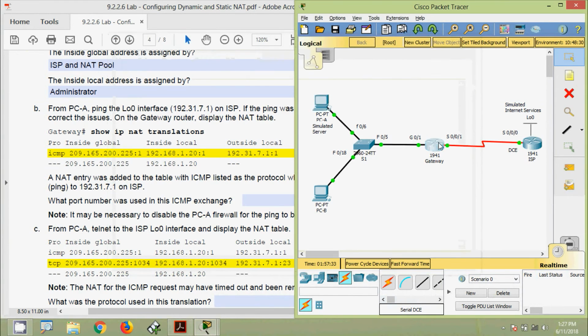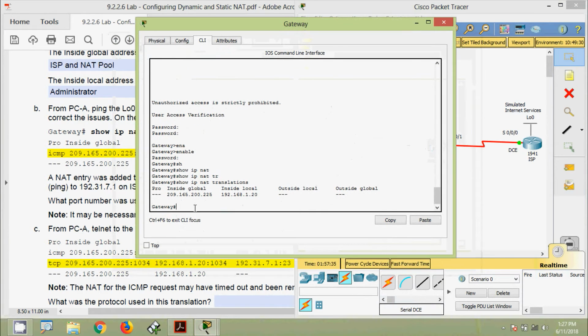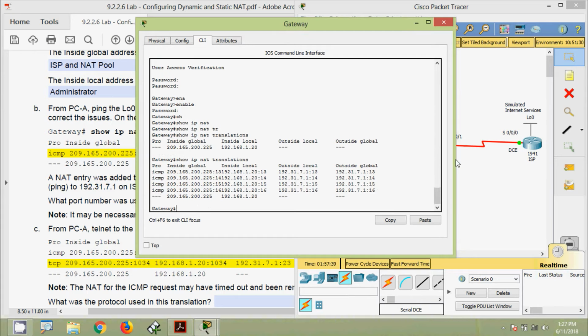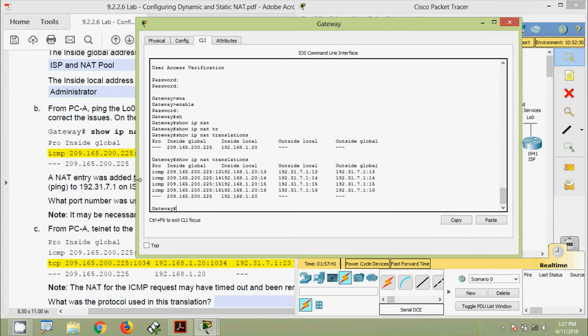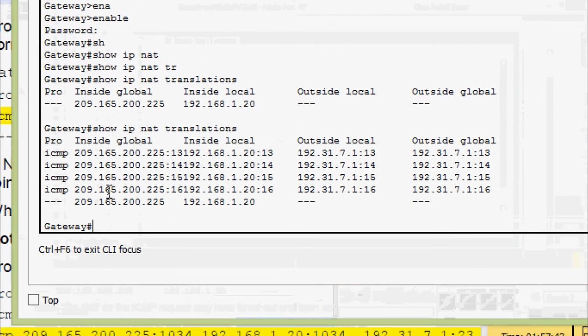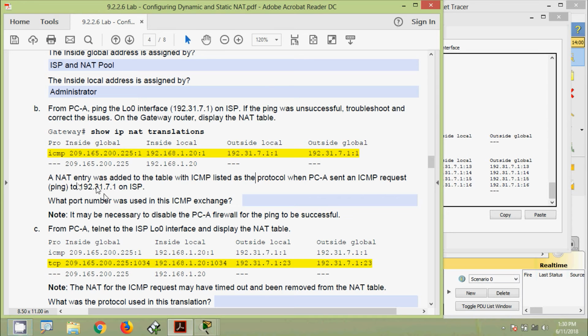Now we will come back to the gateway router and we will give the show command again, and here we can see the result. A NAT entry was added to the table with ICMP listed as the protocol when PC-A sent an ICMP request to 192.31.7.1 on ISP. What port number was used in this ICMP exchange?